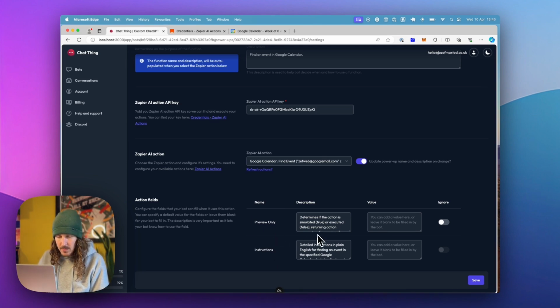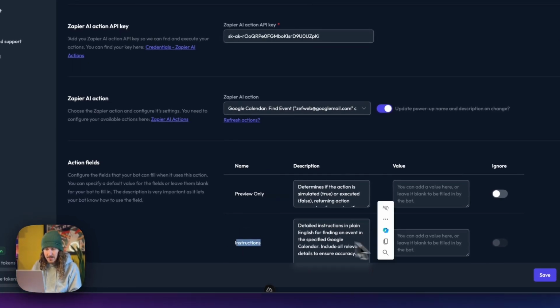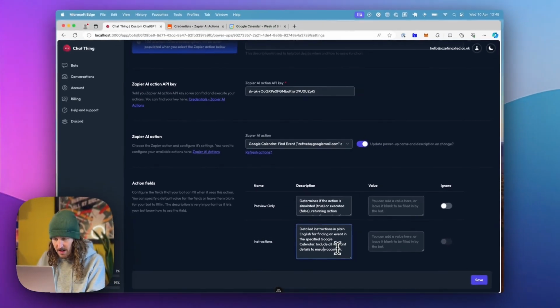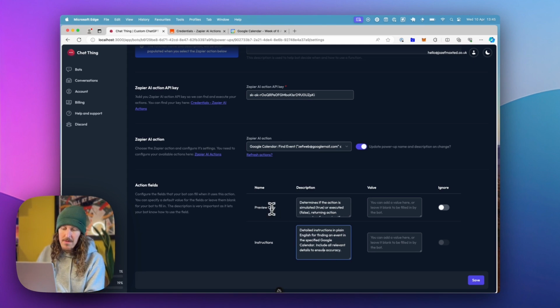So this instructions one is always required, and it's got a little description in here, which again is important because it's how the bot understands what to send for this property. It says, detailed instructions in plain English for finding an event in the specified Google Calendar. So that's good. And then we've got this preview only property here as well.